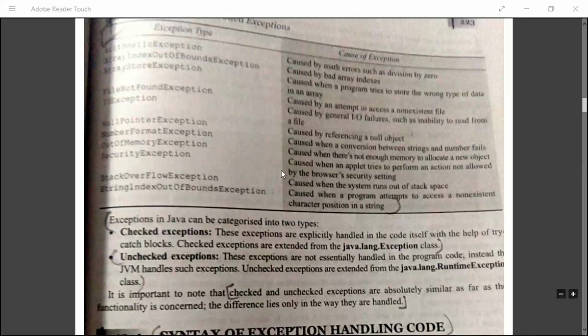Next, security exception. This occurs when an applet tries to perform an action not allowed by the browser security settings. An applet is nothing but a small graphical program which executes in your program. If it tries to manipulate the settings of the browser, and the browser doesn't allow you to do so, then it will show this security exception. Next, stack overflow exception. When the stack is full but you're still trying to store some data into it, it will give rise to this exception.